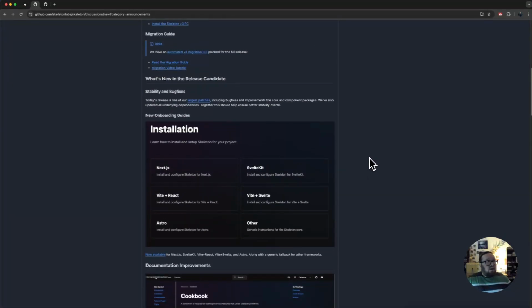Additionally, we are launching an update to our onboarding, which provides new support. We previously had onboarding for Next.js and SvelteKit. We've now expanded that to Vite for React and Vite for Svelte, which is a more minimal way you can install and use those component libraries. We also have instructions for Astro, which is a little bit more involved.